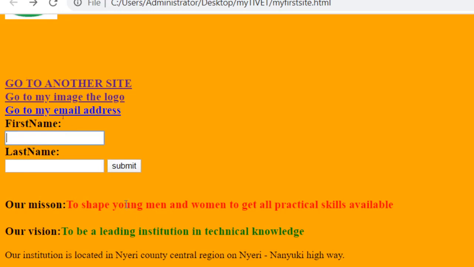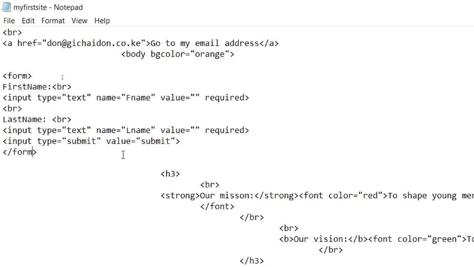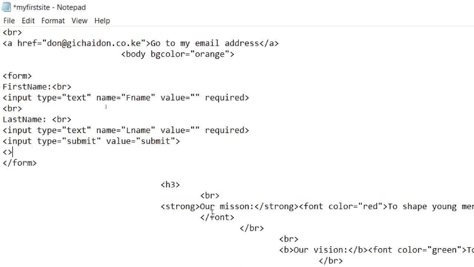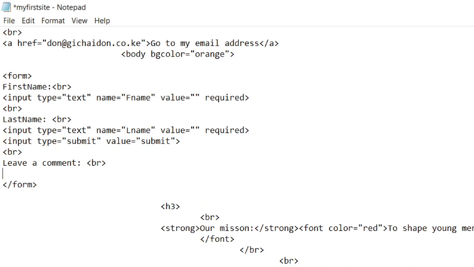Therefore, that's how you insert a form, but you can still go on and put more controls on our form. Let us go back to our form and continue. We can still add something like a comment. Then we break. Once we break that way, then we shall introduce something called text area. Then we can close the text area. Then we can write here: type your comment here.